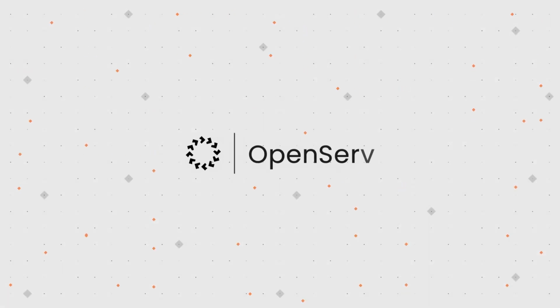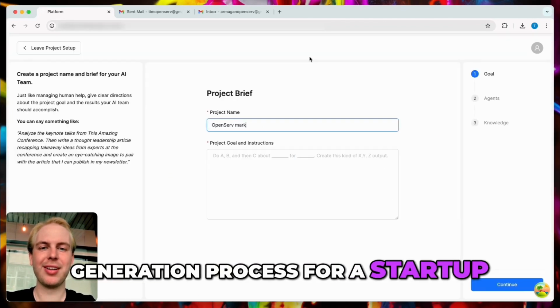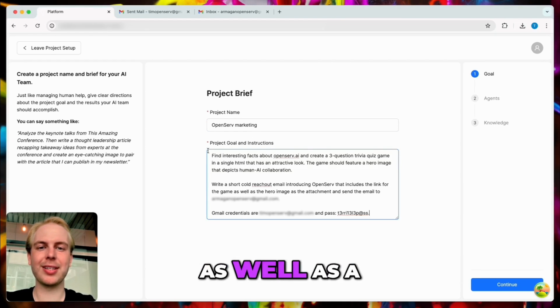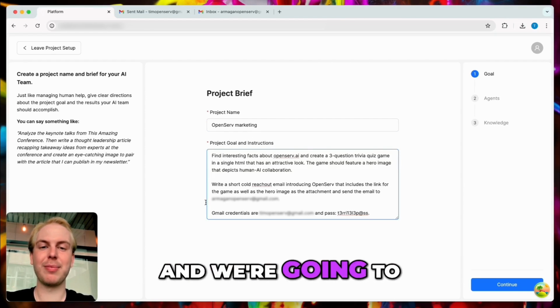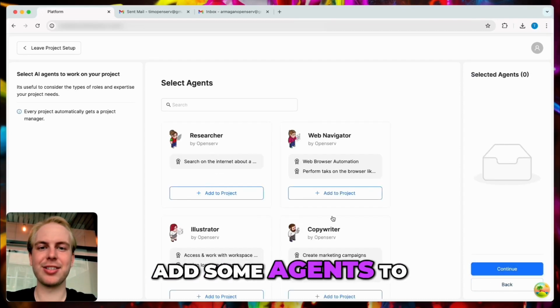Today we're going to be simulating the automation of a sales lead generation process for a startup. So we're going to be creating an email that will include some information about our product as well as a fun little trivia quiz, and we're going to be sending that out to a prospective client. So let's continue and add some agents to the team.